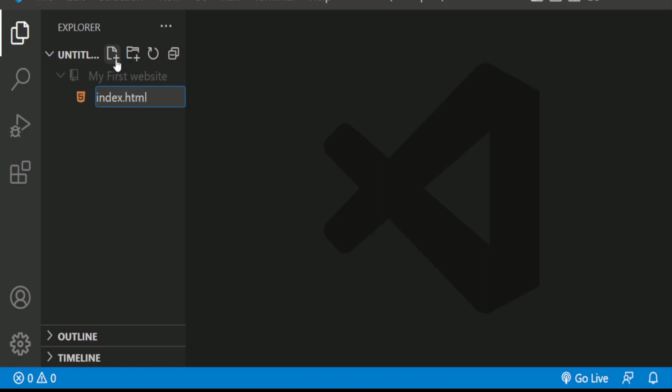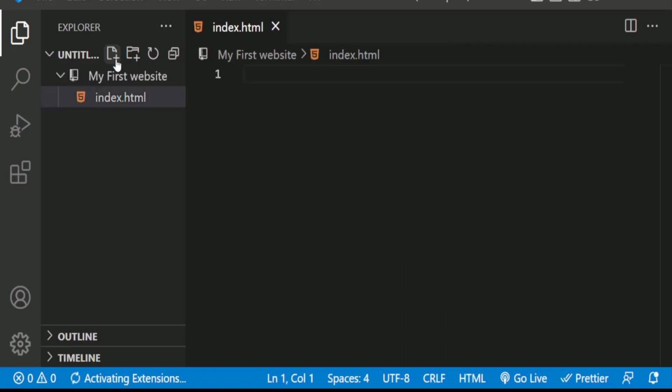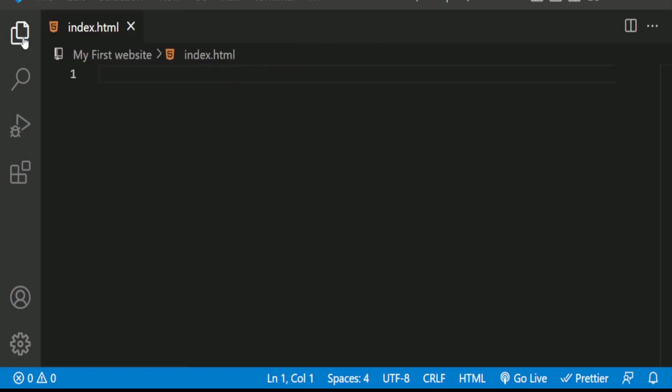So I'm just going to have index.html. Index signifies the landing page. I'm sure one or two times you'll see this index and ask yourself, what does this index mean? Index means that it is the landing page of that particular web page, website or web application. Now let's move on, click enter. So we have our index.html right here.